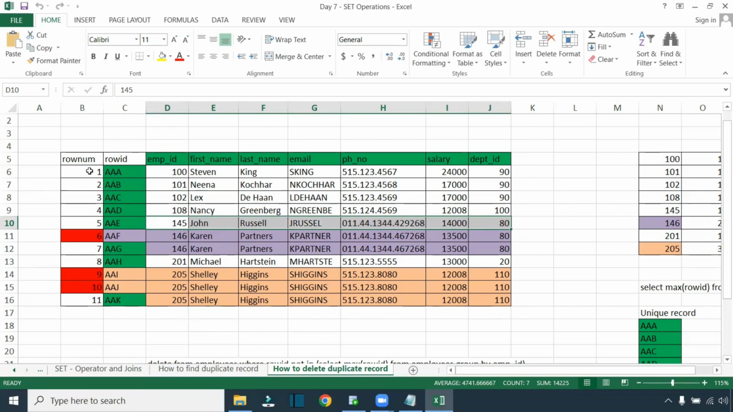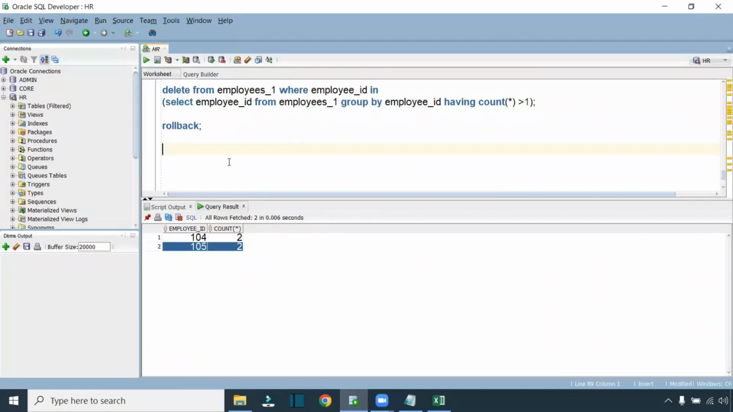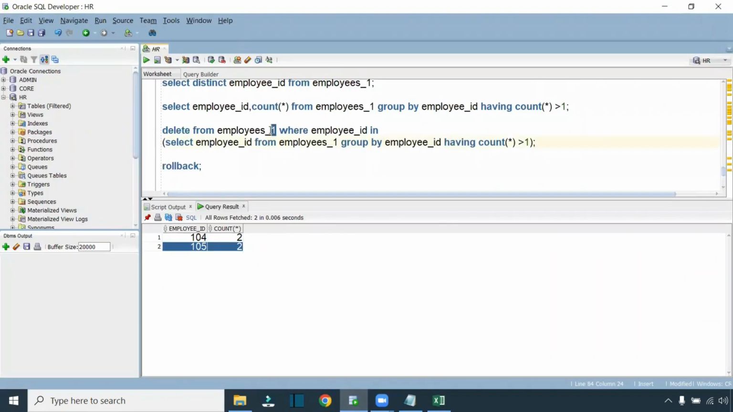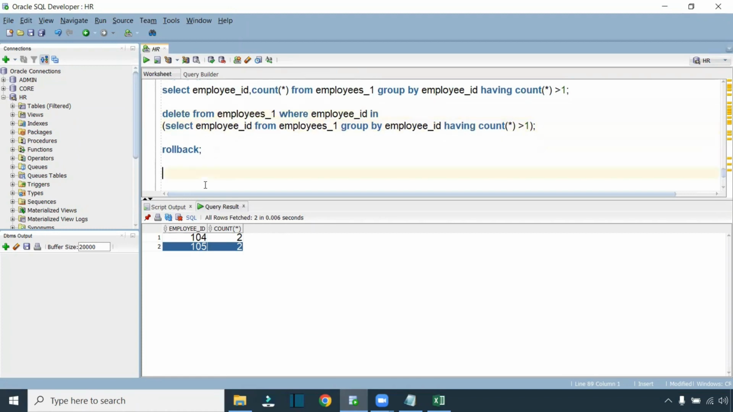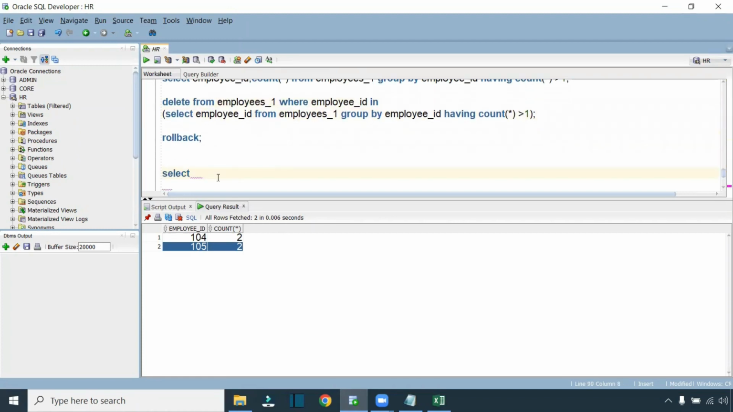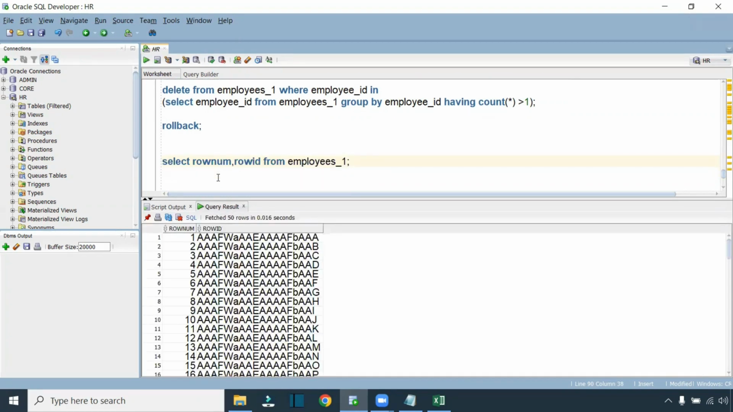So row number will change at any time, but row ID will not change at any time. At any cost, this row ID will not be changed. If you look at our employees_one table, can I take row ID and row number? Yes. Select rownum, rowid from employees_one. If I run it, for each and every record we get this row number and row ID.